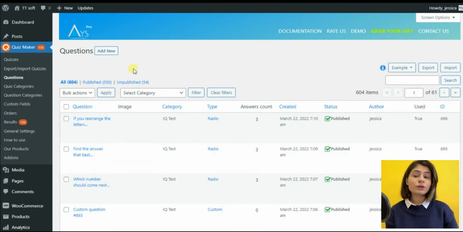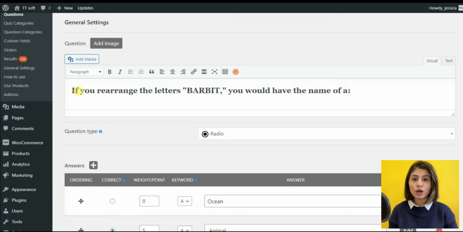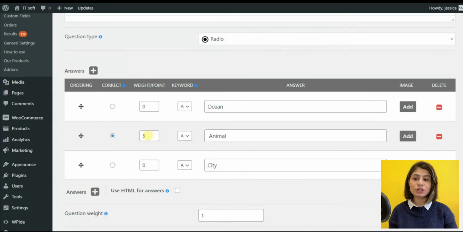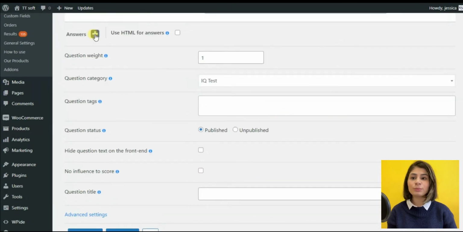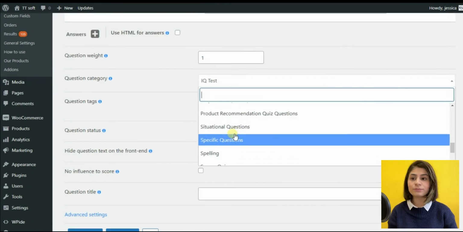Then, for creating a question, go to the questions, then click Add New. Here again, to save our time, I have already created the questions. You can write down the questions here, add answers and the points for the questions. Choose which type of question you want. Here we have a huge variety of options. Choose the appropriate category for the question. Here it will be IQ tests.